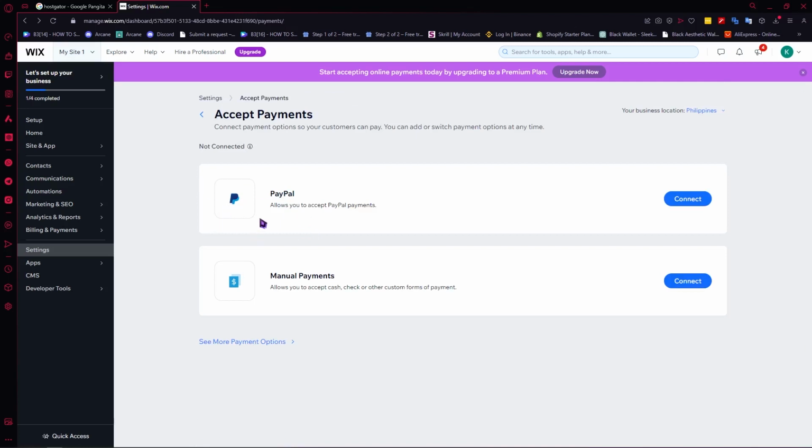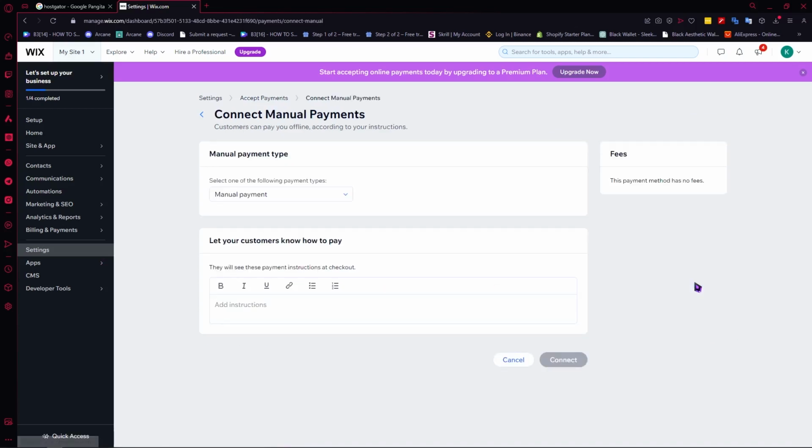And in any case that you would want COD or cash on delivery, if you would want to entertain customers like that, then your go-to payment will be the manual payments. So you can click on Connect right here, and you would be able to see in the drop-down menu that you would have cash on delivery. And then from here, you can let your customers know how you want them to pay.